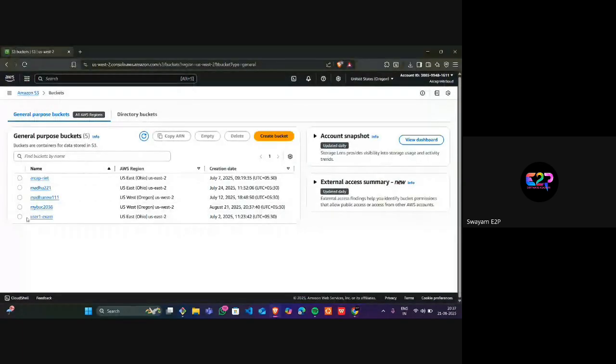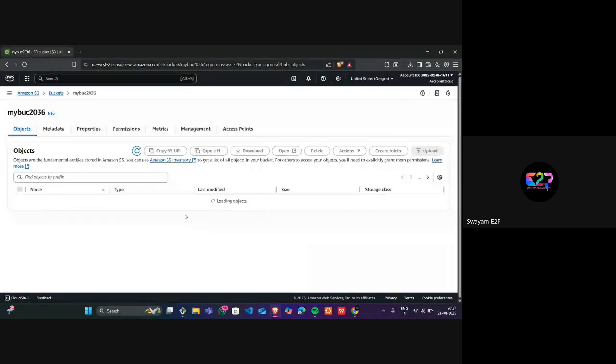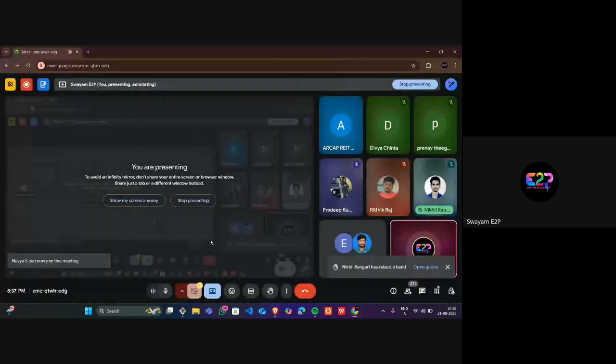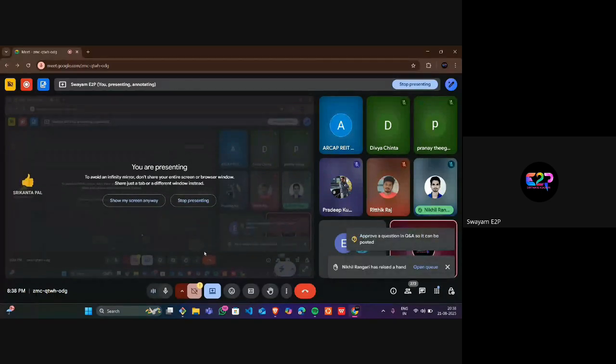Okay, now if I go inside my bucket, I can store anything. Just click here, upload, or you can drag anything and paste here. You can add files, you can add an entire folder. You can add anything, and it does not have a storage limit. You can add up to terabytes of data, but it will cost you. The S3 bucket is pay-per-use. The storage you are using, it will cost you that much.